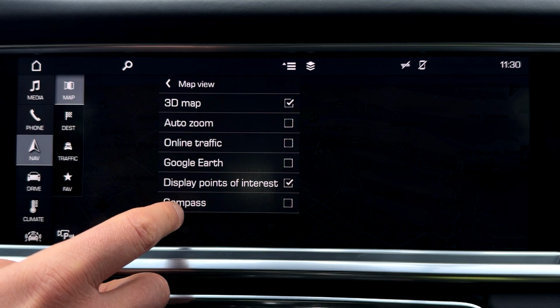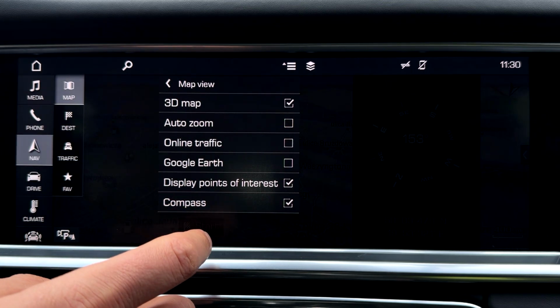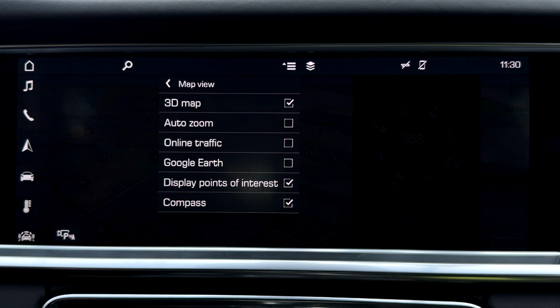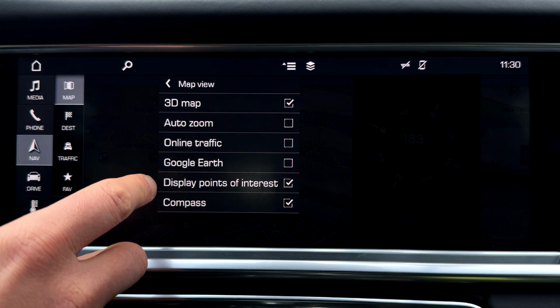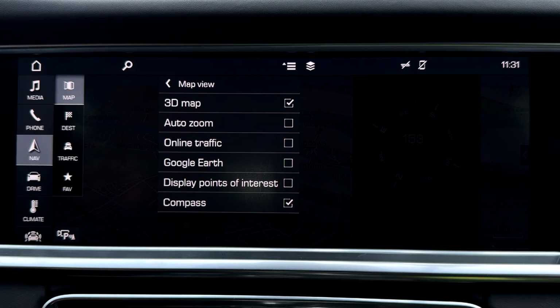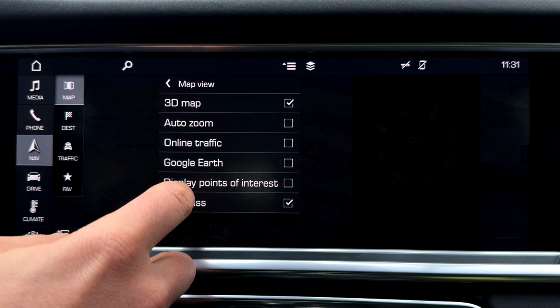And the last one is compass, so you can also use here compass as well. So of course you can display the compass to check out your direction by using north, south, east or west. And I also forgot to mention that you can display point of interest. It shows the icons on the map for useful places like gas station, restaurants, hotels or parking lots.